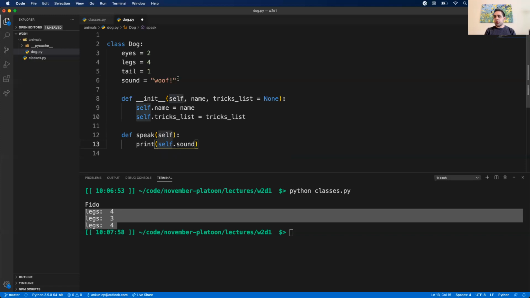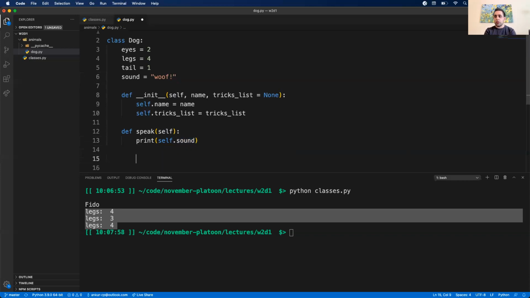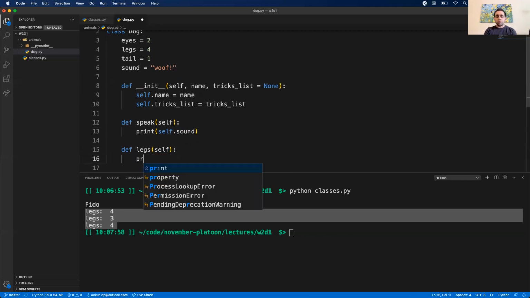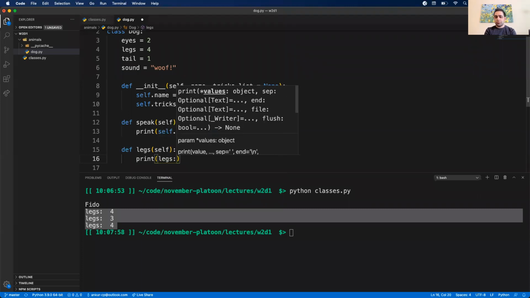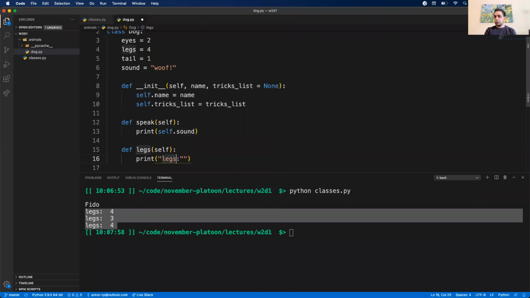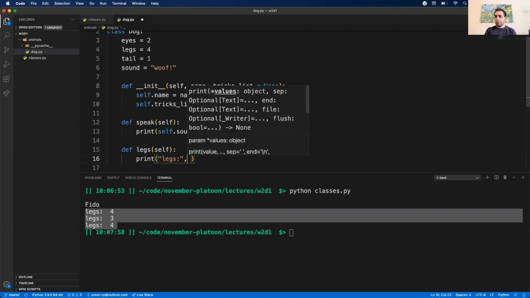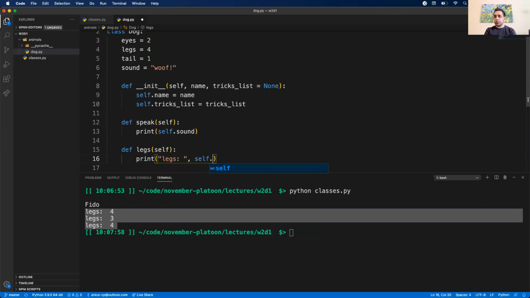All right, so this is just printing out what the dog says. Again, this self is referencing an attribute, but this is not an instance attribute. In this case, it's a class attribute. However, if I did have an instance attribute, this would print that out. So if I, let's say, had a method called legs, self, and I printed out the number of legs, self.legs. So this is the same case as we showed here.